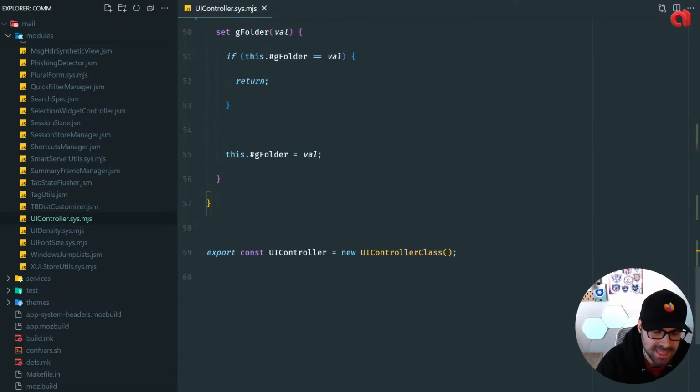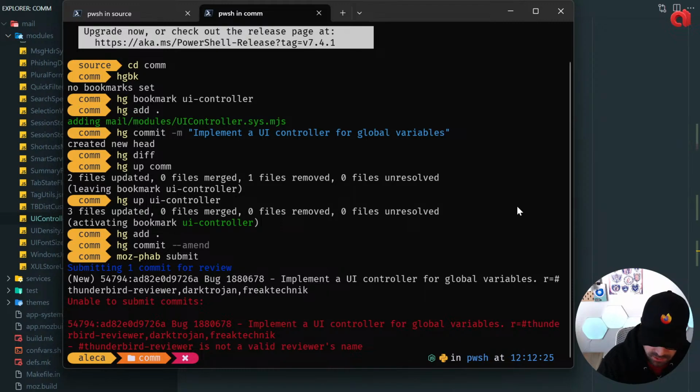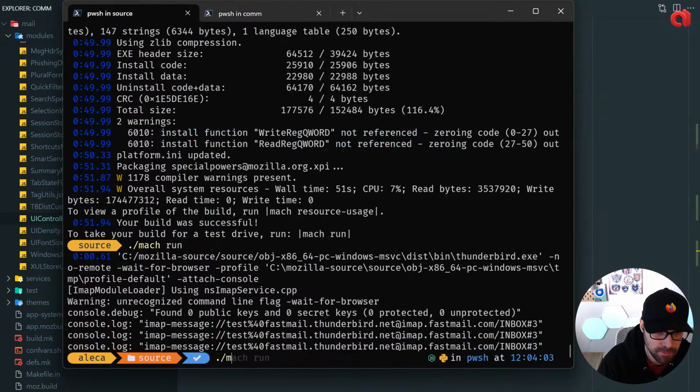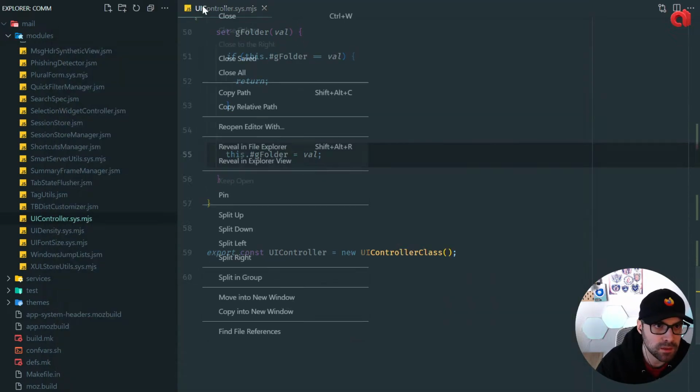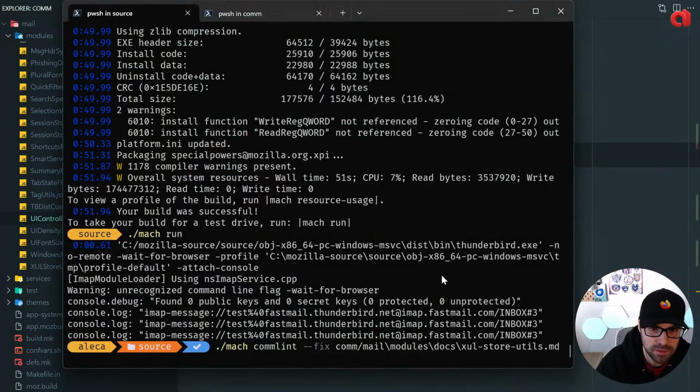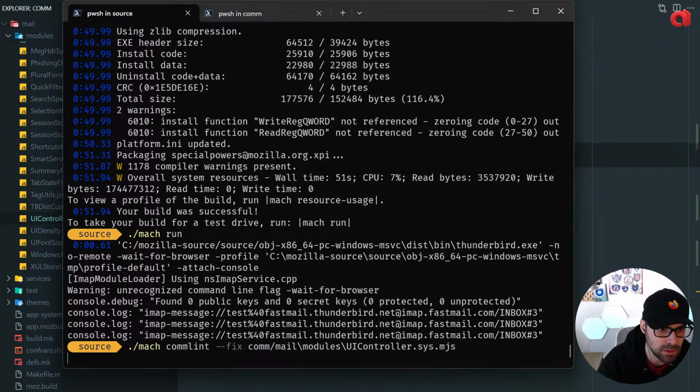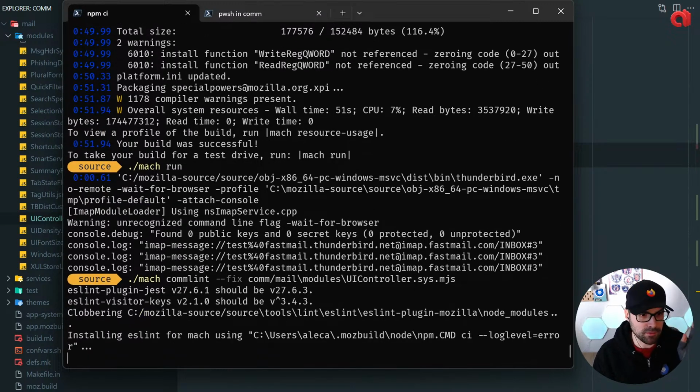Okay, then we do the linting thing because I always need to lint. mach lint --fix, and then we got the relative path of this: mail modules, UI controller, yes. We always do a linting fix because whenever I create a new file, the linting is never correct.